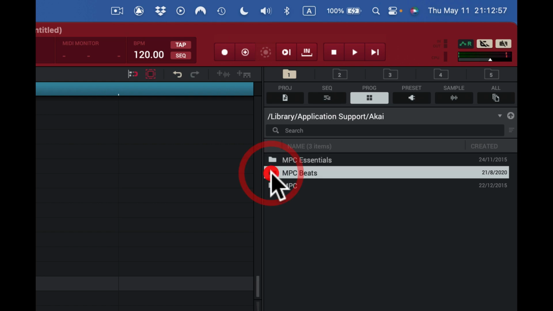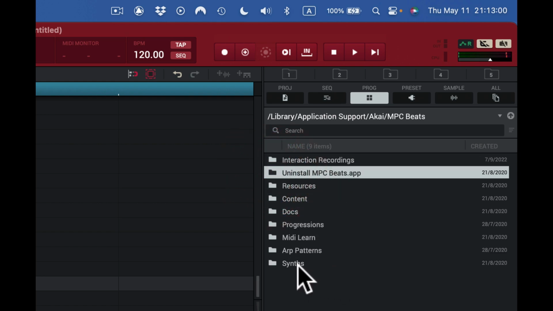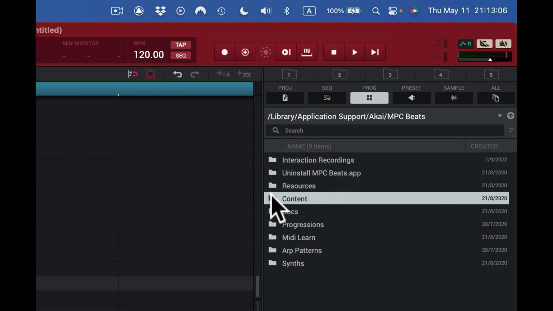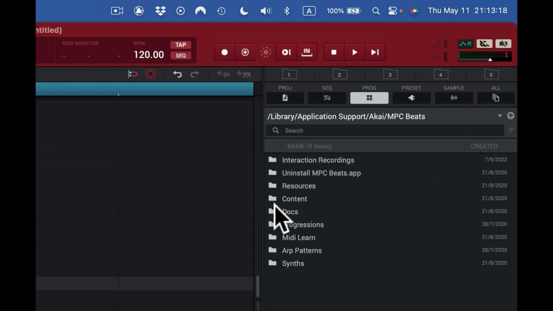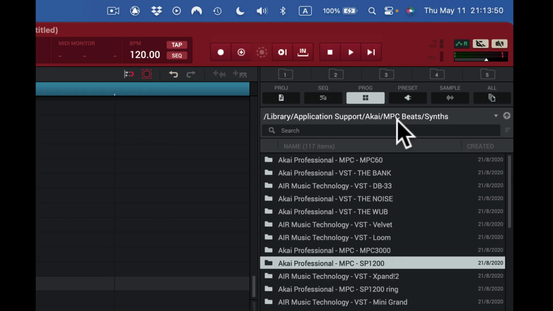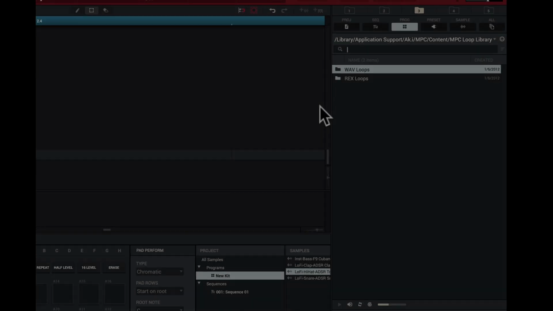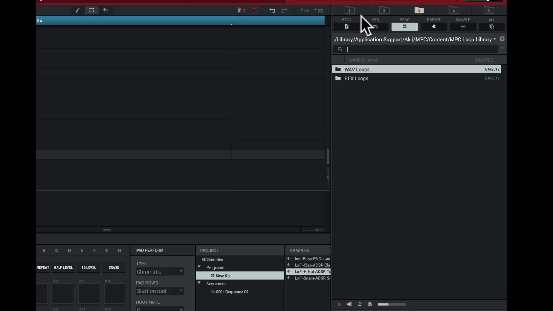Let's go to MPC Beats. I go to here. I see my resources here, right? I can go to, let's see, content. Let's open content up. MIDI control scenes. MIDI, oh, this is chromatic scales. So we see we have content here, and this is for controller. That's content. We have progressions. I can put progressions in here. MIDI learn is here. ARP patterns, synthesizers. A lot of stuff is stored within the system on our hard drives, but we have access to it through our file browser. Okay, so now we're going to look at these other folders here.